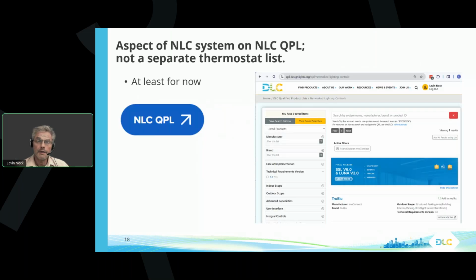We know of only a few thermostat models that will qualify at first, so we're not trying to make a separate list of thermostats. A thermostat will be listed as a feature of the NLC system that it integrates easily with. For example, here's the top level view of the network lighting controls qualified product list.